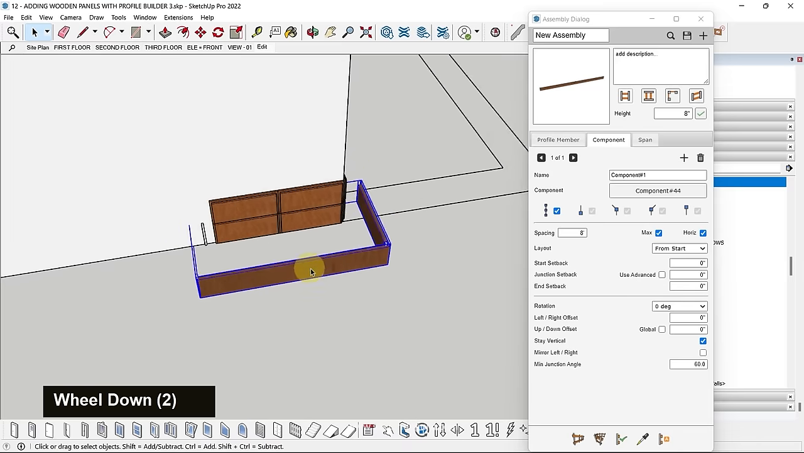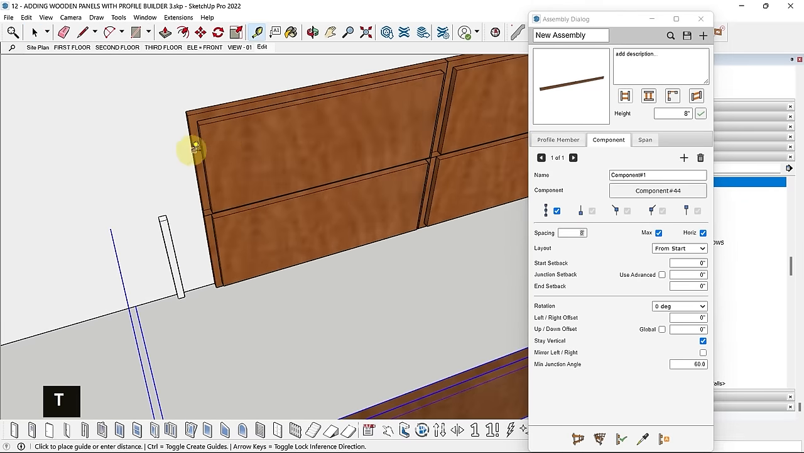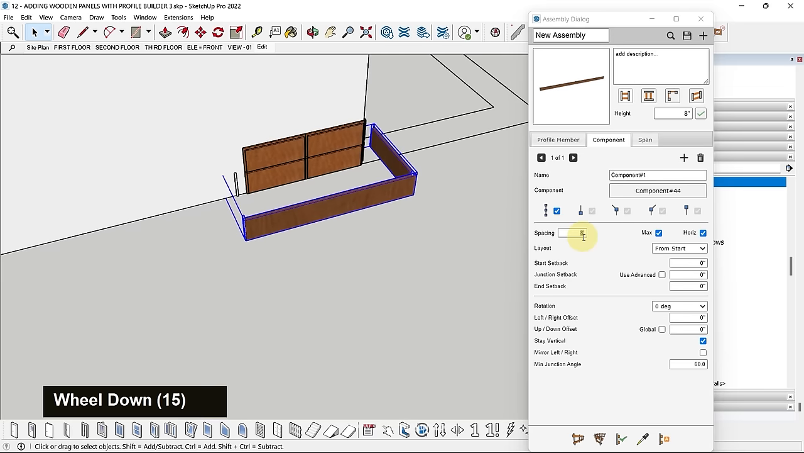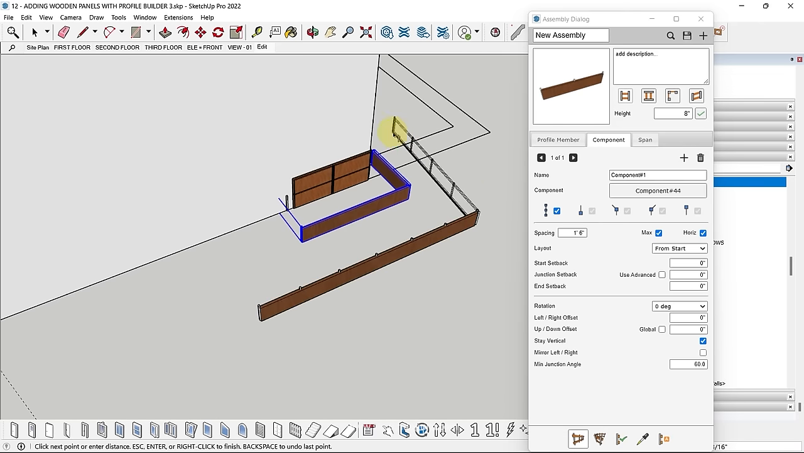Now you can give a spacing for these components. So in this case, it's going to be about 1 foot 6 inches. So I'm going to give here 1 foot 6 inches. Now let's create this assembly again. So let's click on build assembly and let's create it like this.